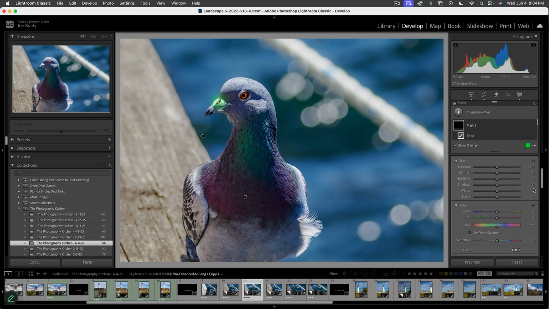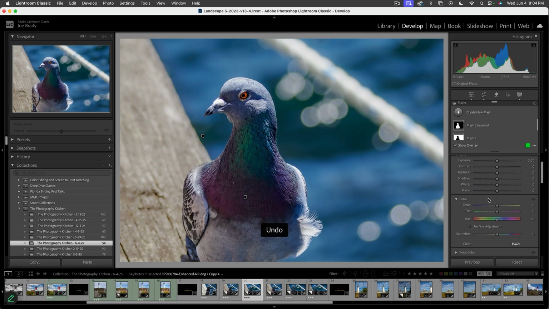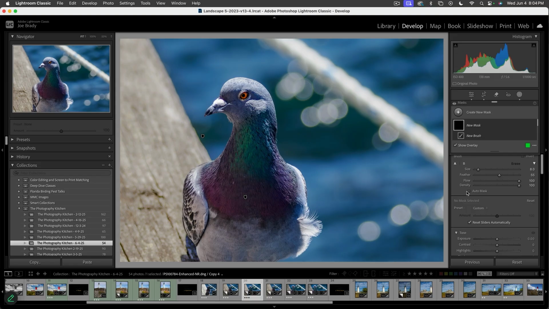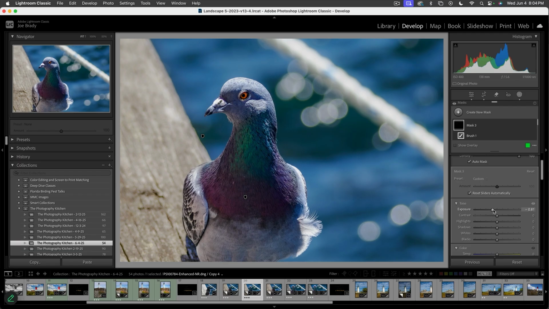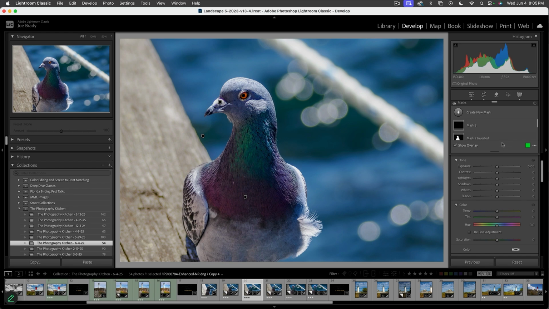Oh, I forgot you have auto mask turned off. Let's undo that. Let's hit K again and turn auto mask back on. Let's get this area here and let's bring it down. Let's bring the exposure down to put it back in that light gray that it really is. That's good. All right, one more time.